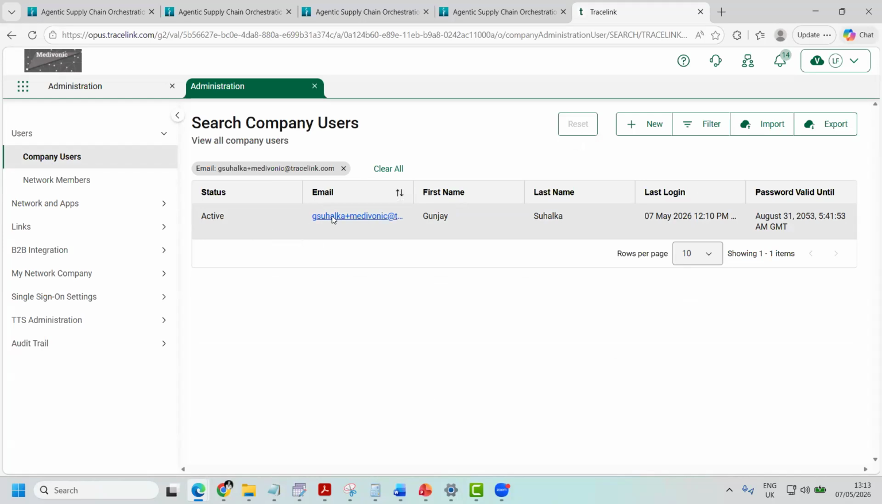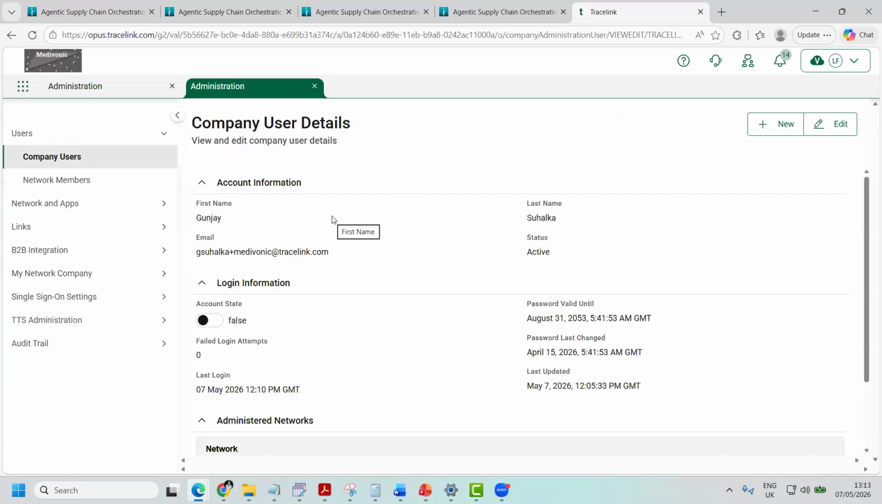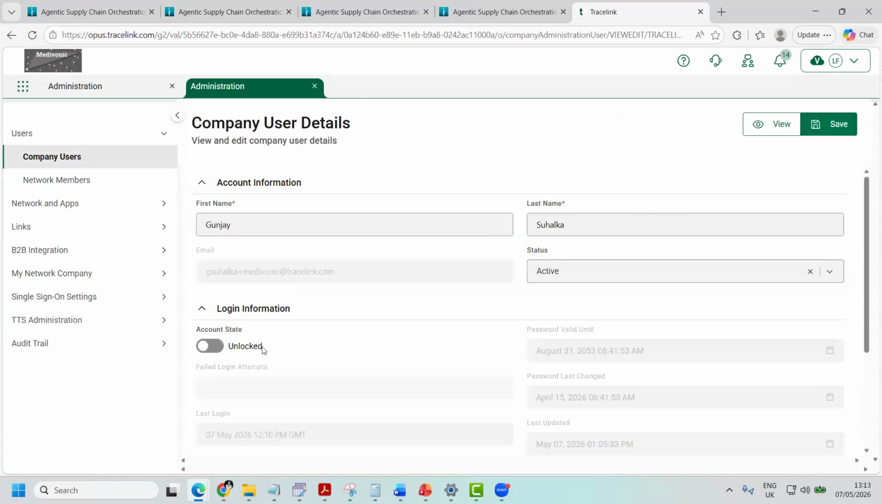And then if we click on the hyperlink in the login information section, make sure, well, you've got the account state here. We've got it to unlocked. So you want to make sure that that's unlocked and not showing as locked.